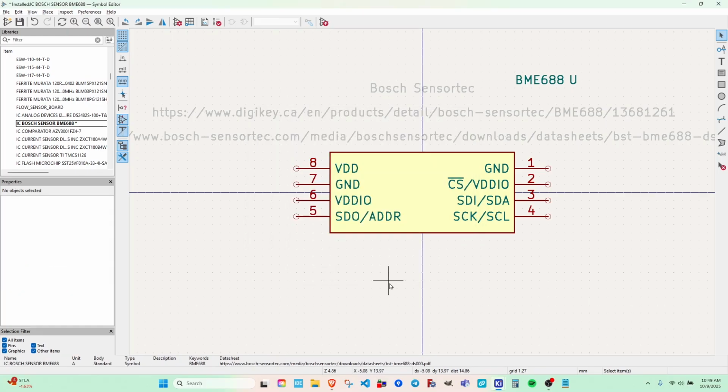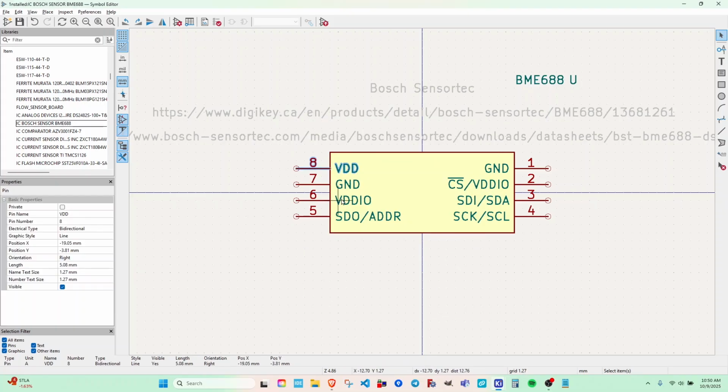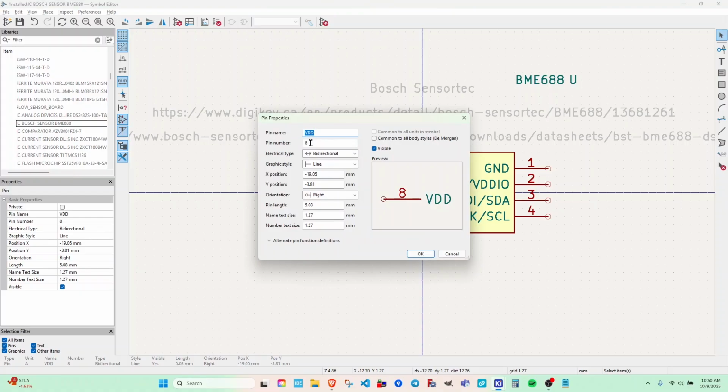All done, guys. Now, we'll hit save, and I want you to keep in mind something that is very important. This pin here is called pin 8, and when you make your PCB footprint, the pad for it needs to be number 8. The pin number and the pad number must be the same.